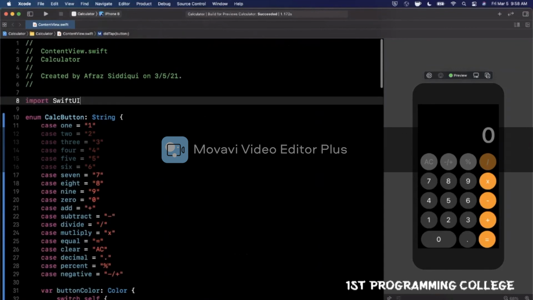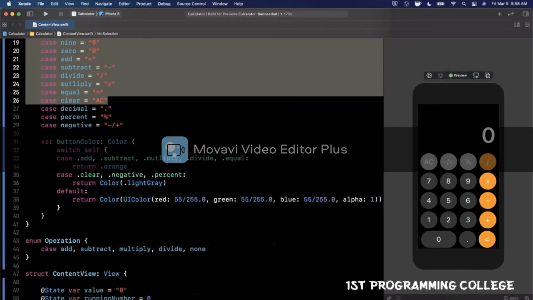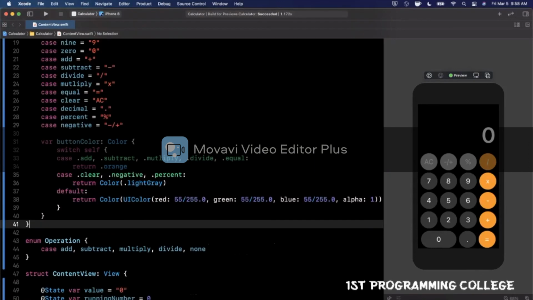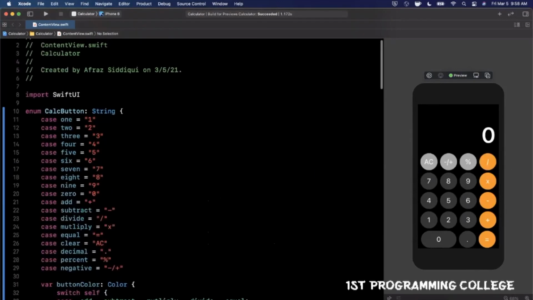I'm going to put this code up on GitHub. Thank you so much for watching. Hopefully this was a good primer on SwiftUI, not too complicated. Take a look at the code on GitHub. It's a really good place to get started with the calculator app.